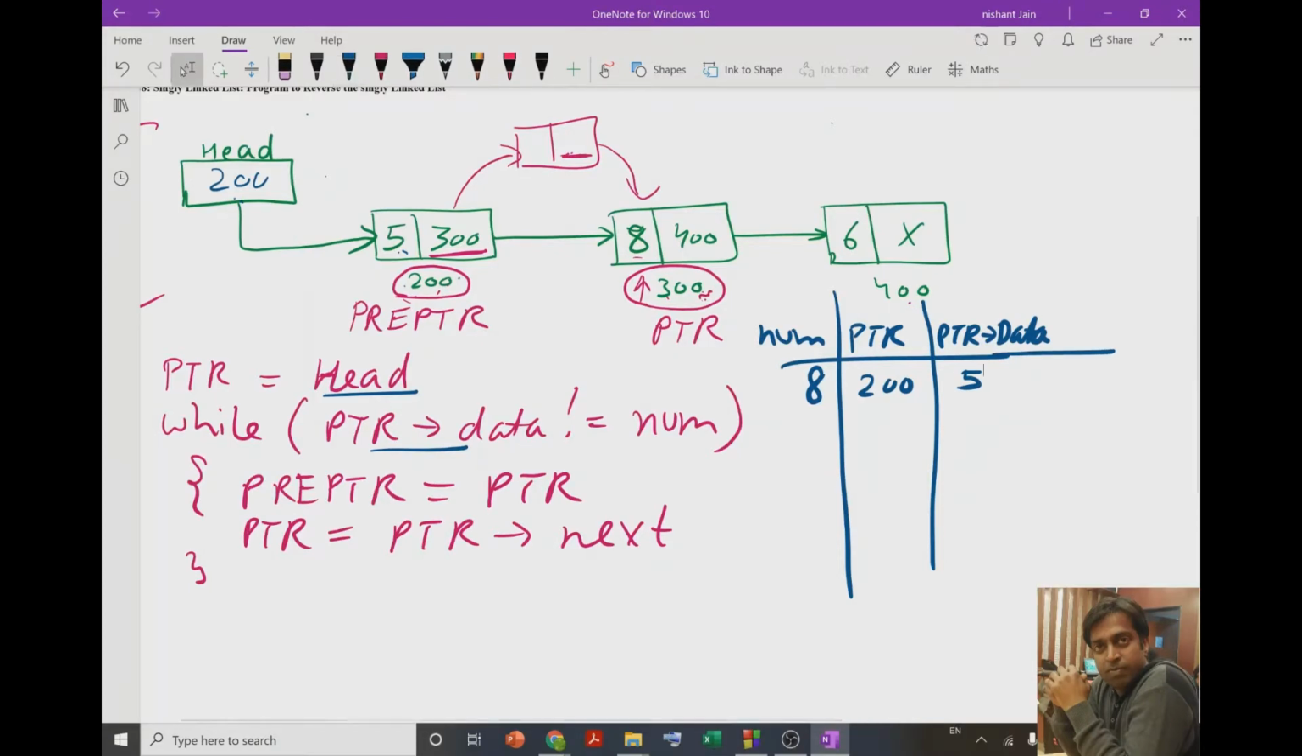Inside the while loop, first we execute pre-PTR equals PTR. PTR is 200, so pre-PTR becomes 200. Then next is PTR equals PTR next. PTR is 200 and its next is 300, so the new value of PTR will be 300.